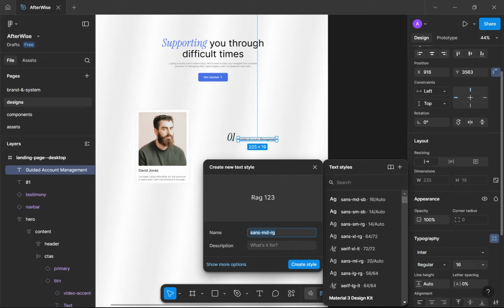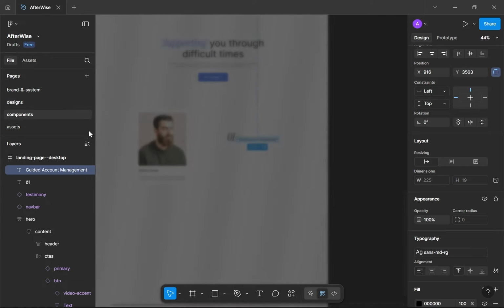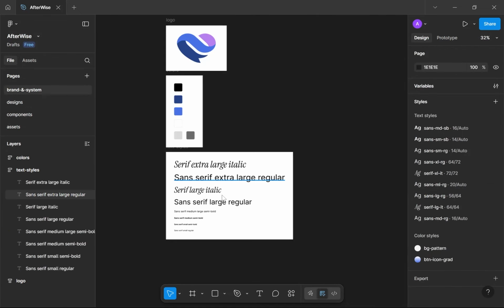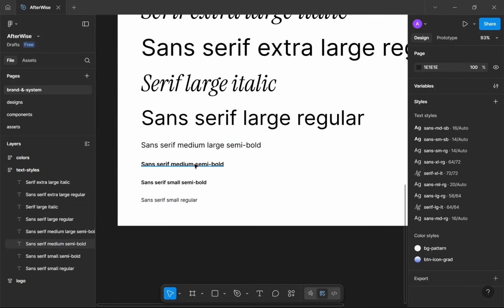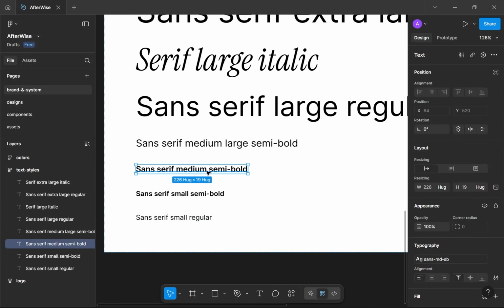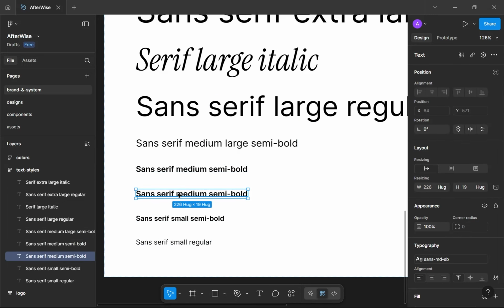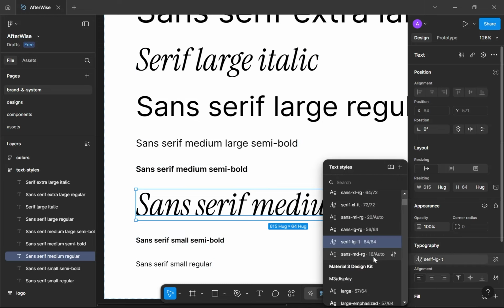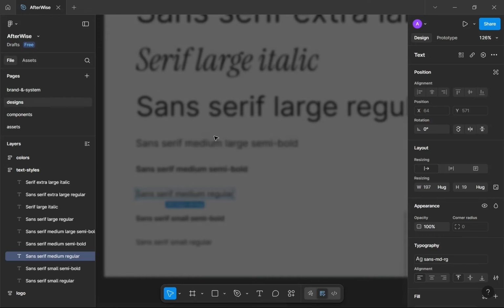Okay, obviously if we do that, we have to go back here to branded systems. And let's go down. Serif medium semi-bold. Let's duplicate it. Here, this will be serif medium regular. And let's change it to be regular actually here. Okay, great.